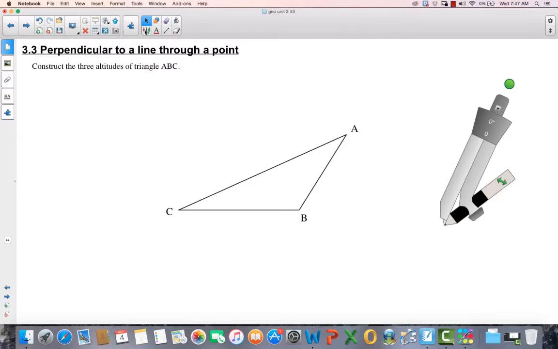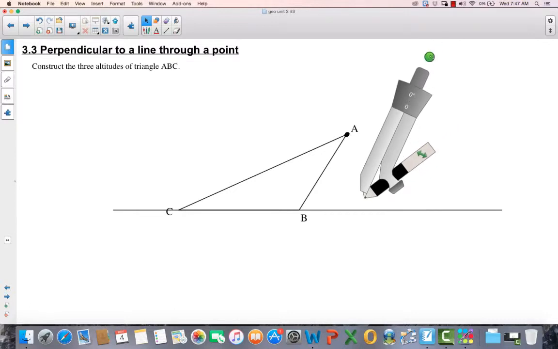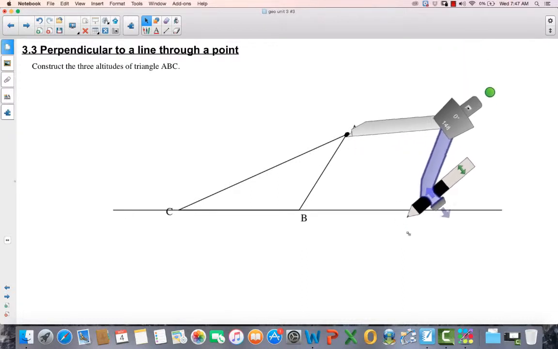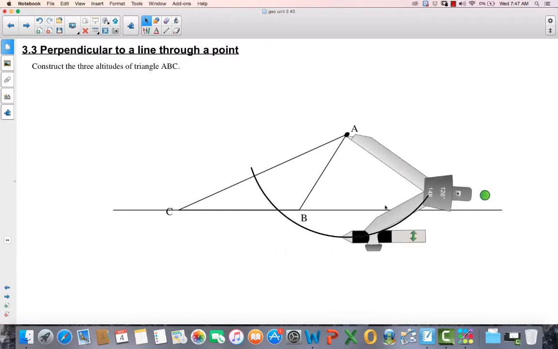And so we're going to start by getting this altitude for A. Okay, so the base in this situation is going to be BC, and so we need to extend that line out. Kind of move that line up just a little bit. All right. Now we're going to center our compass at A, and then open our compass so that it's going to intersect this line. Okay, and then go ahead and swing an arc.